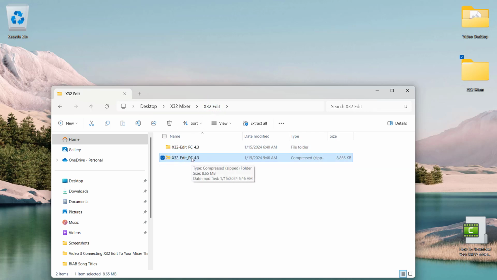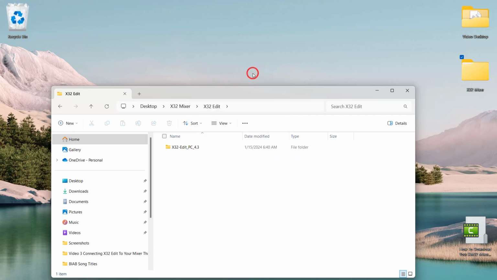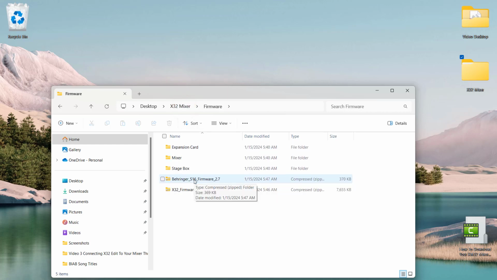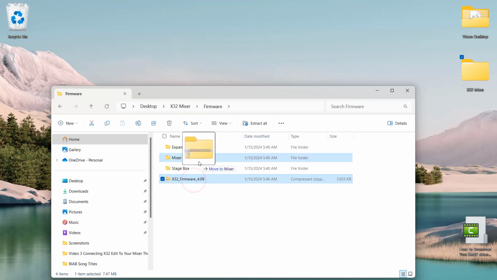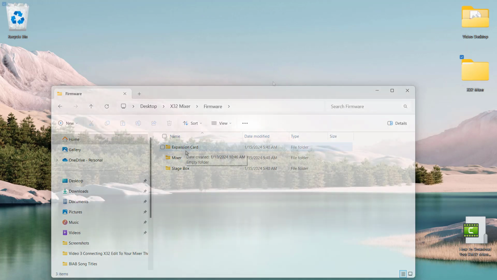Now, at this point, I don't need this zip folder. So I'm simply going to delete it. And we're going to do this now for every single one of these zip folders that we had. So here with the stage box, I'm going to drop it in the stage box. With the firmware, I'm going to drop it into the mixer. We're now going to format our USB thumb drive.